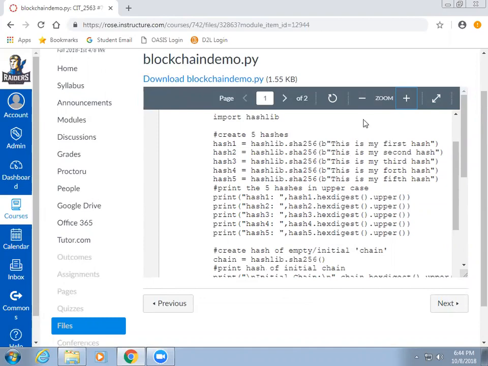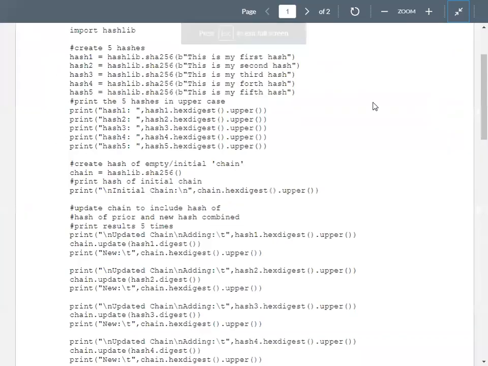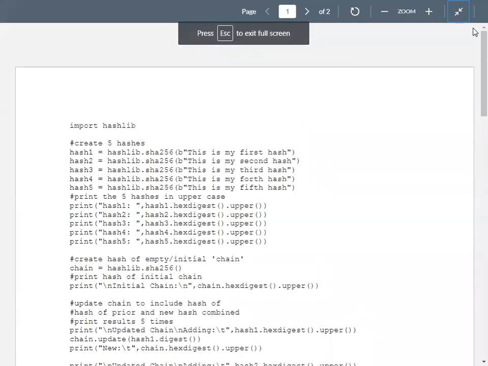So what I did was, can I make this full screen? Ah, much better. Now can I make that go away so I can zoom in? Come on. Seriously.